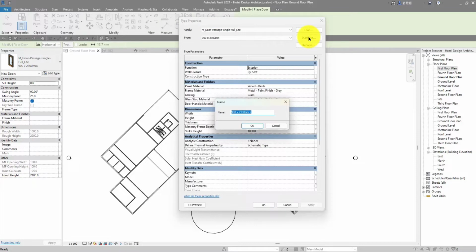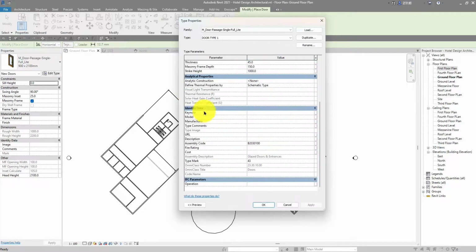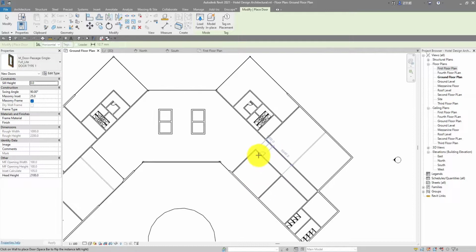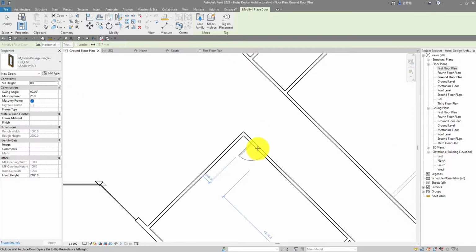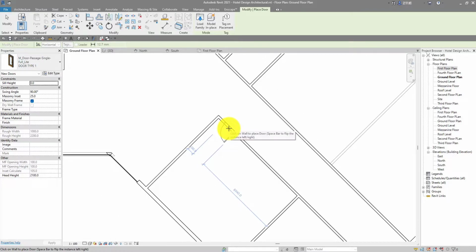We are going to call this door type 1, and let's change the function to interior. It doesn't really do anything, but you can change it to interior if you want. And we have a width of 900 by 2100, which is standard, exactly what we need. So we're going to click on OK, and we are going to place that door right here.